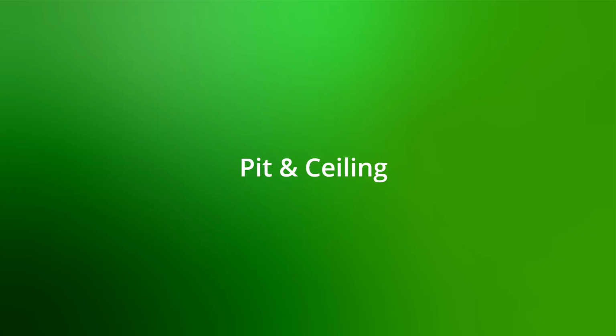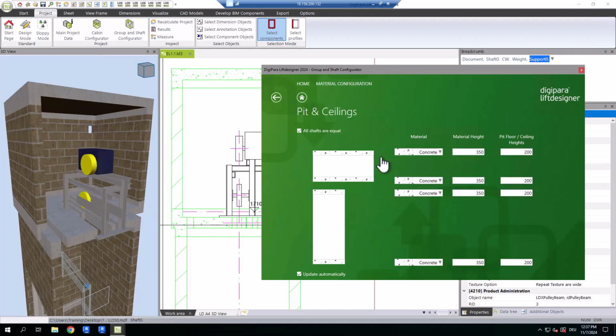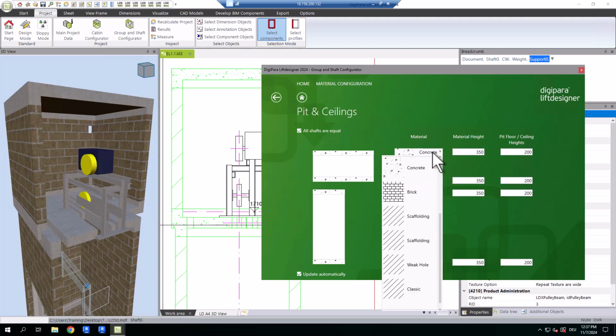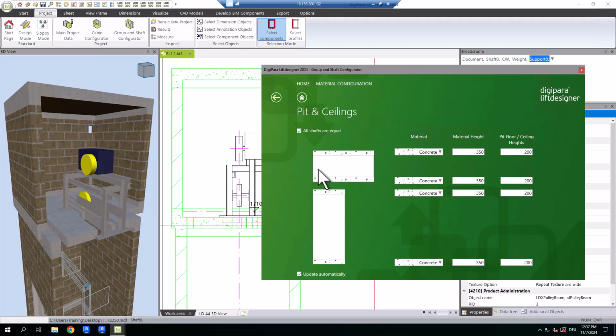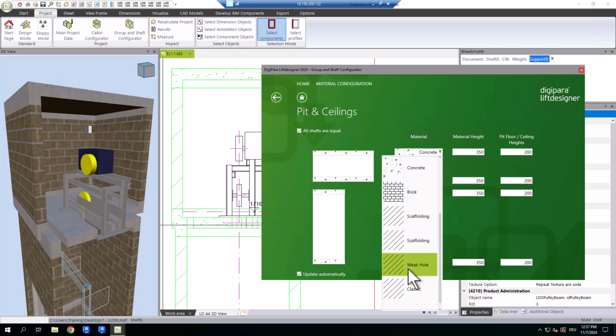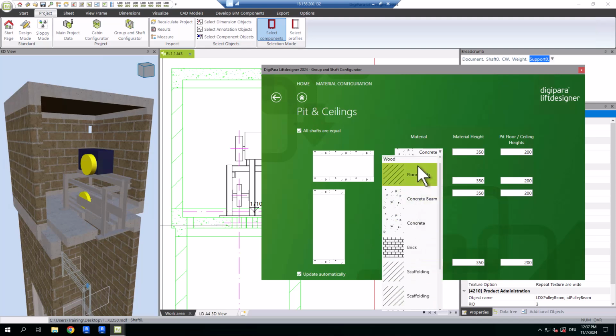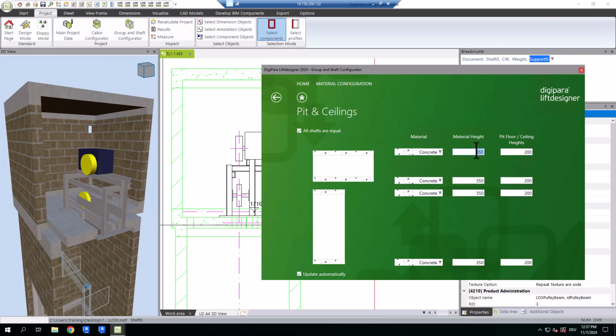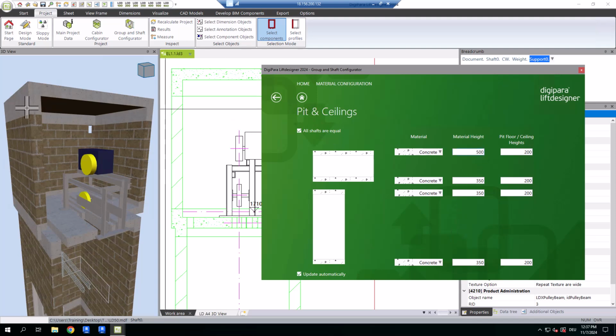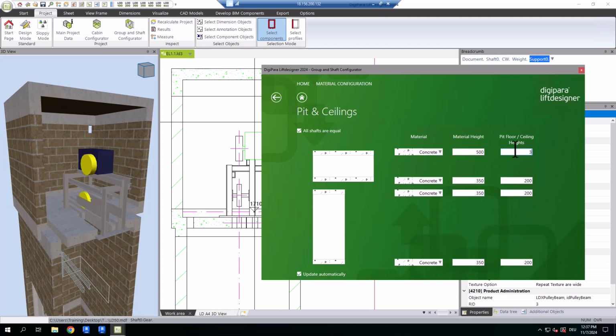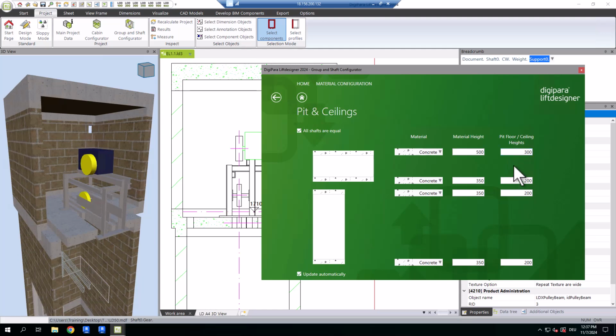Next, we'll configure the materials for the pit and ceiling. The default setting is concrete, but like before, you can customize it. The first two rows are for the machine room and the last two are for the shaft. You've got the same predefined list of materials to choose from. In the next column, you can modify the height of the material, and the final column is where you set the pit floor and ceiling height.